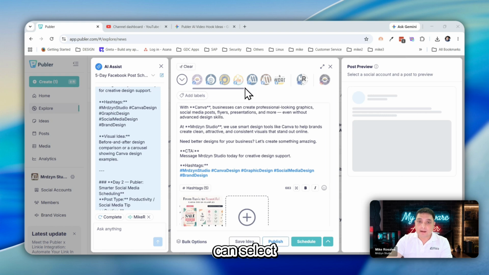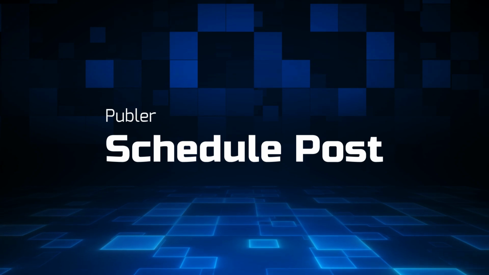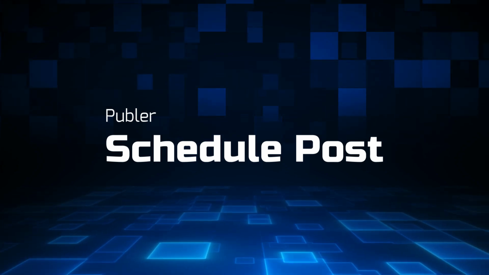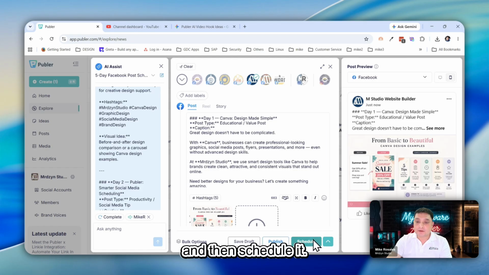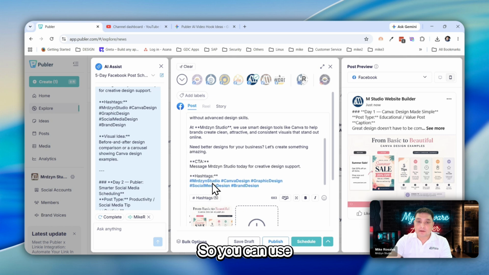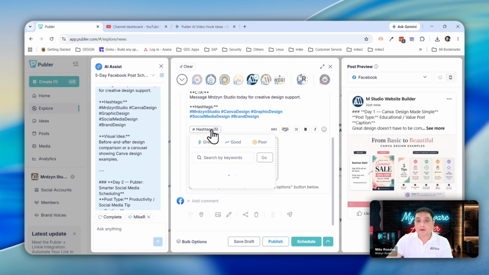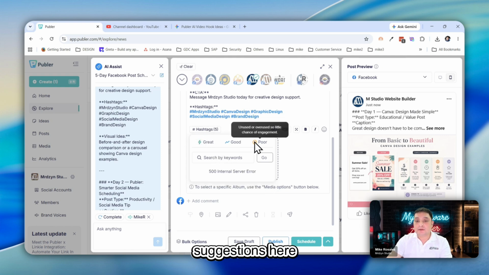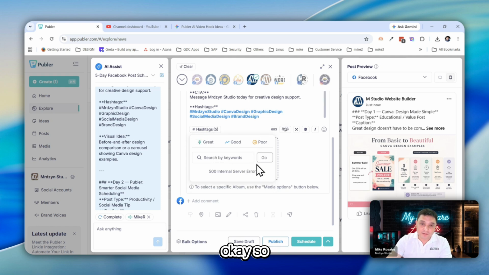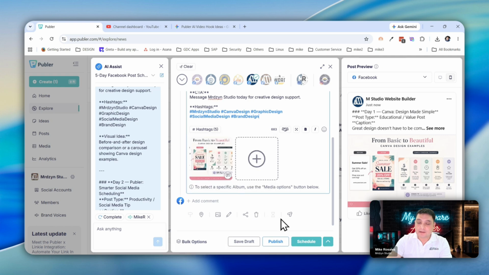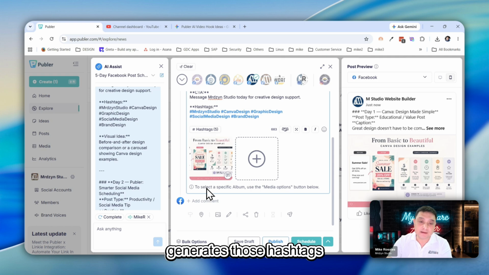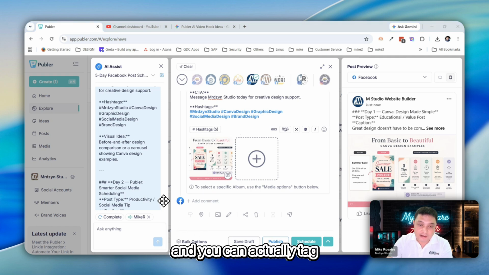So you can select your social media channels and then schedule it. So you can use hashtags, hashtag suggestions. You also have hashtag suggestions here. Okay, so it's returning some error right now, but at certain times it generates those hashtags. And you can actually tag the location here as well.